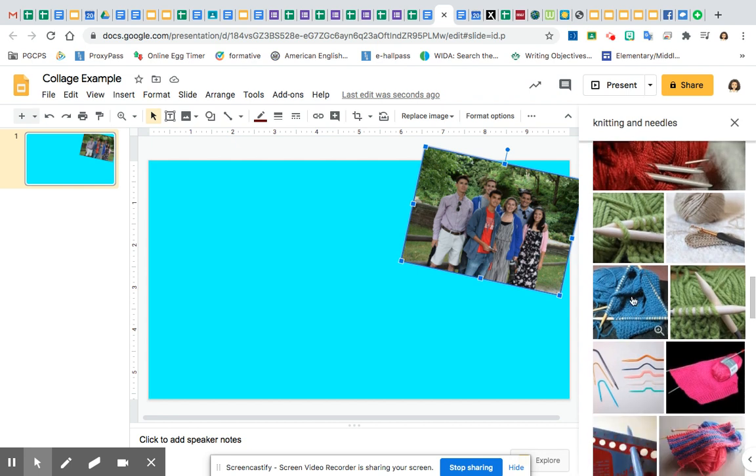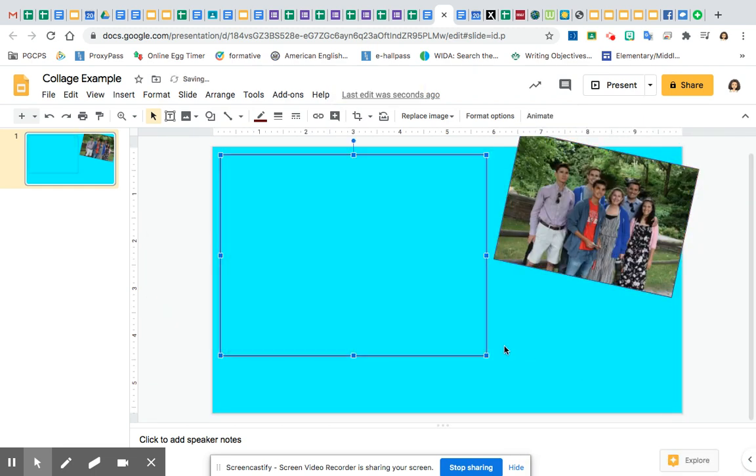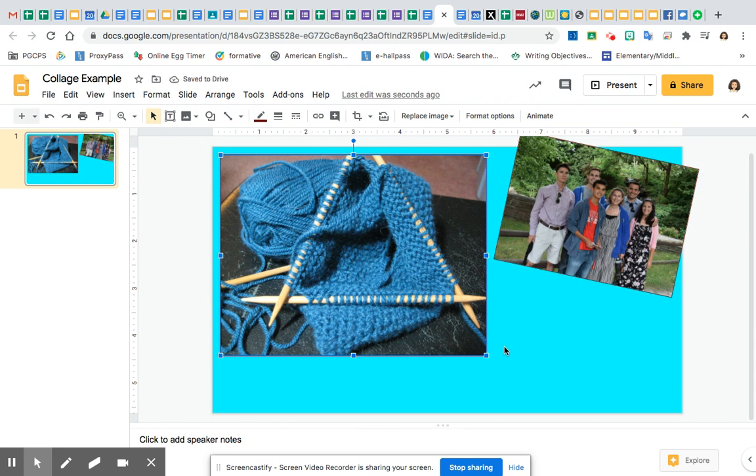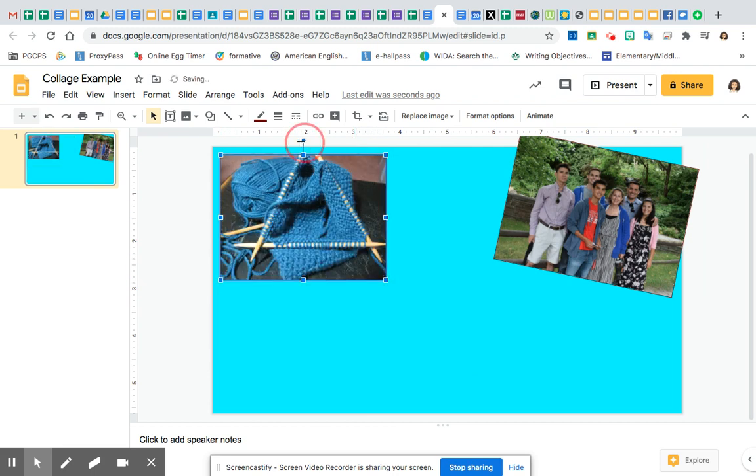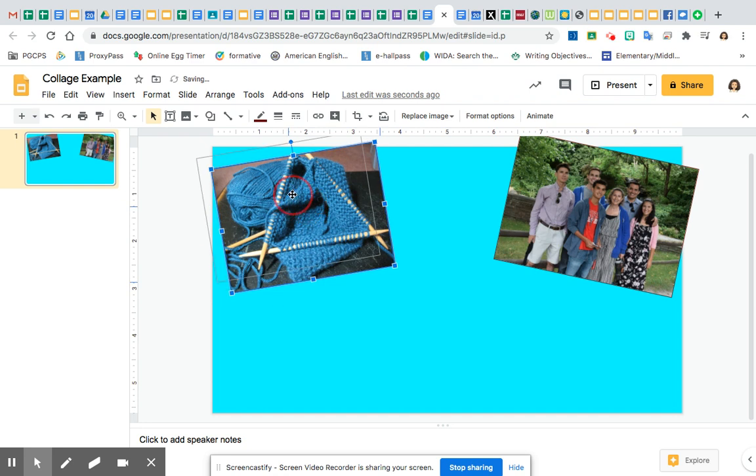That one's kind of nice. I like the colors too. So I click on the image I like, and then I click insert, and then here it is. Now that's really big. So I can size it down by pushing on the corners. And again, I'm going to rotate it. I want to have this one here.